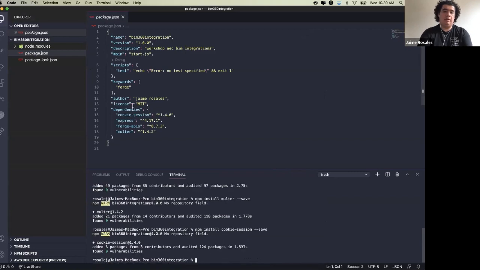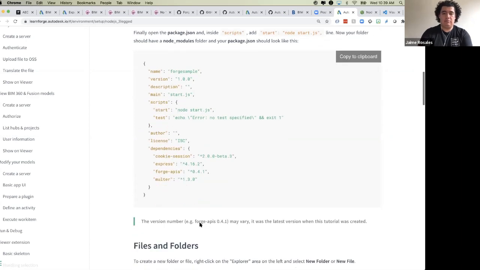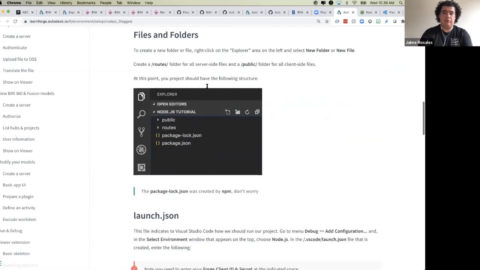All right, so now we have a package.json that looks like this, where all the dependencies have been added, and we also have the entry point as start.js, okay? But at the moment, we don't have anything yet in this side. So this is what we need to start moving along and creating. Now we are going to start working with our folder and file structure. To create a new folder and file, we right click on the Explorer area on the left and then select a new folder or a new file.